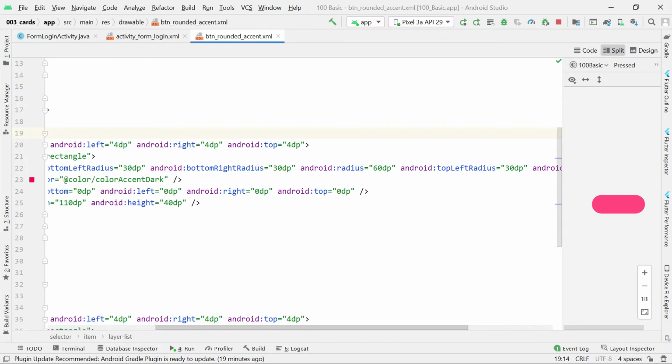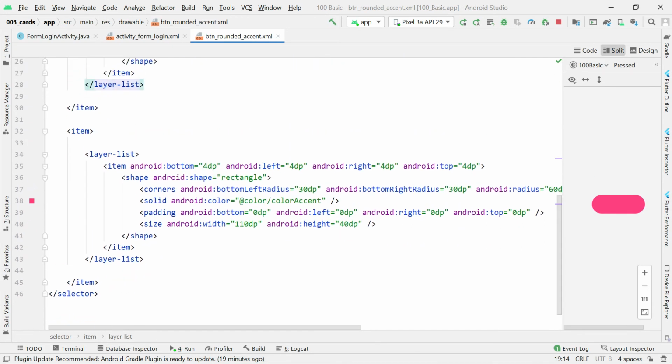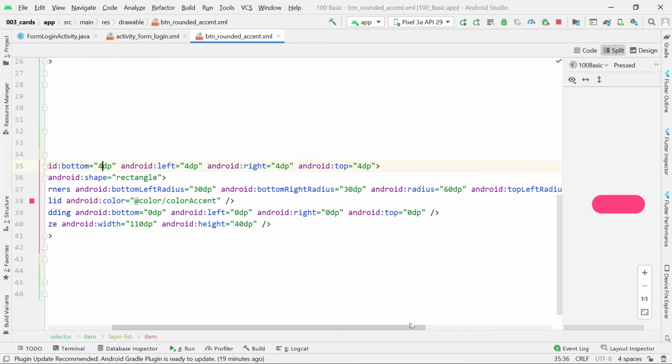Then lastly we have the last state, the default state, before the user clicks on the button. That's the state you will see in case you change something. So by default the state will be like this. Look at them, you can pause the video and read them.